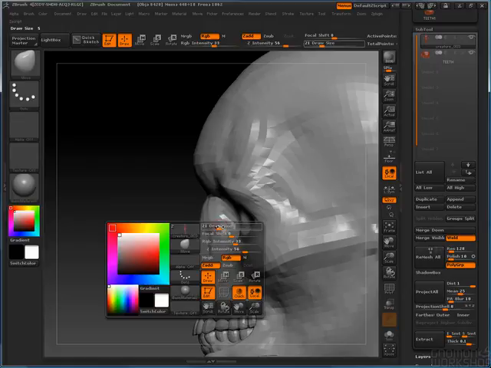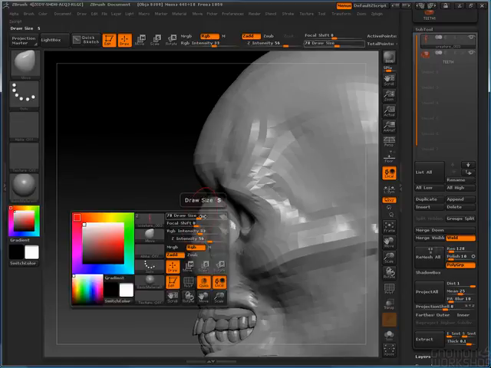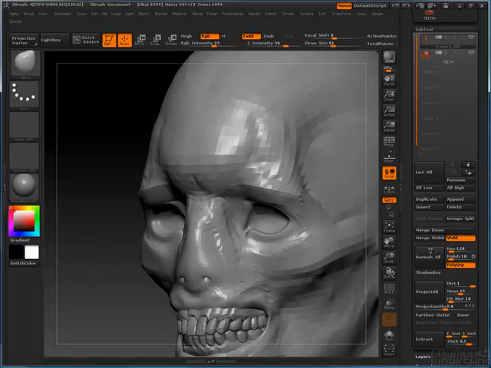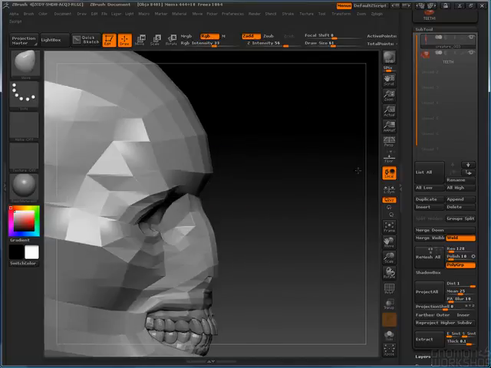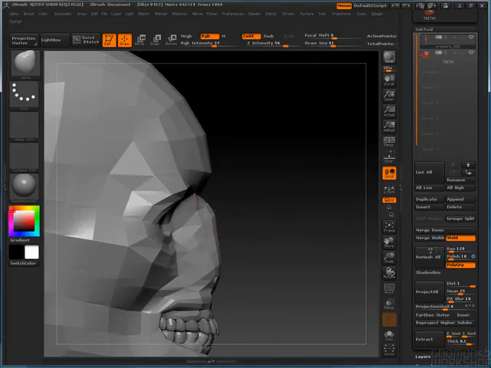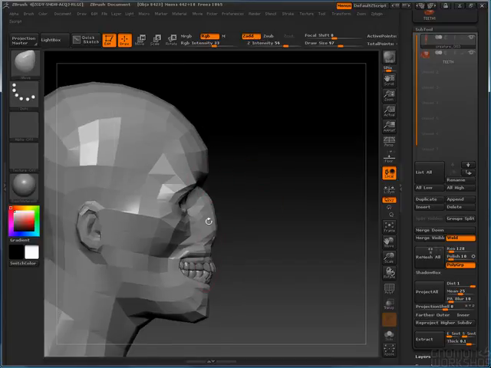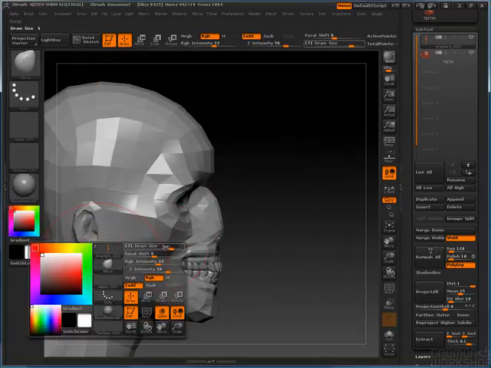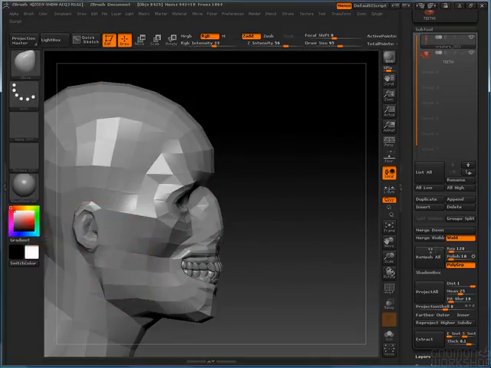I've lost the bridge of the nose here. It's occurring to me that something was wrong, and it's that the nasal bone is gone. So I'm bringing that nasal bone out. And I'll bring the jawline back a bit.